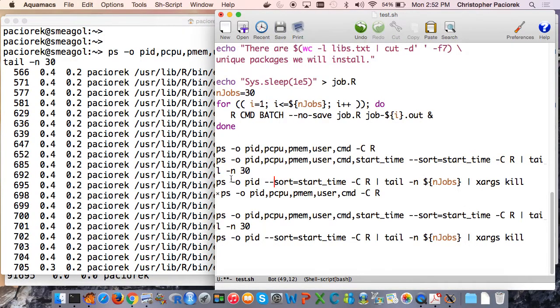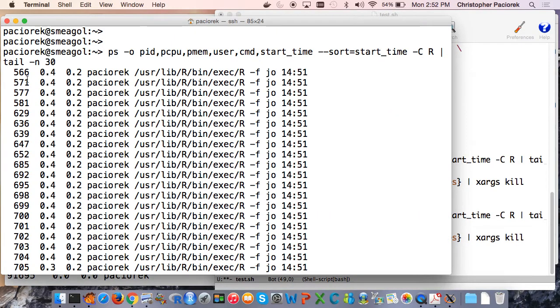And now at this point I really only need the process ID, because that's the information that I want to pass in to kill the jobs. All of the rest of the stuff in each of these lines is just extraneous. I don't need that information. I was just printing that out to make sure that I was finding the jobs that I did actually want to kill.